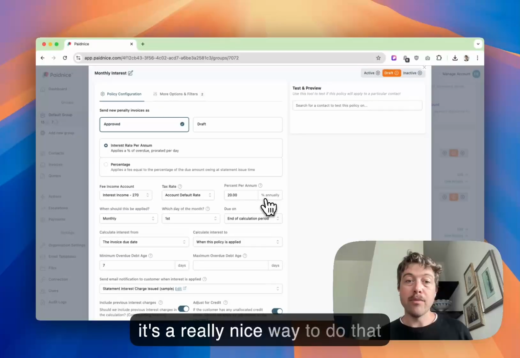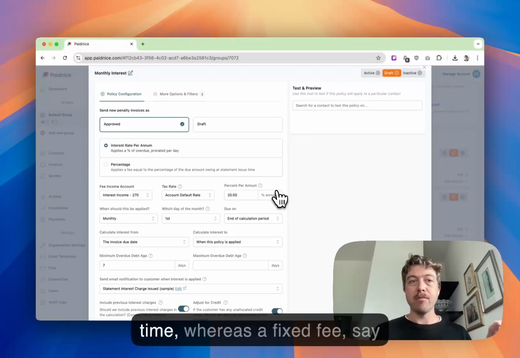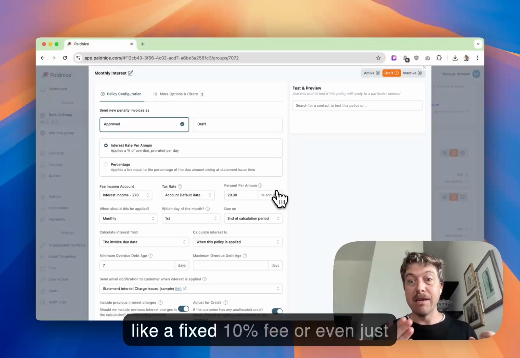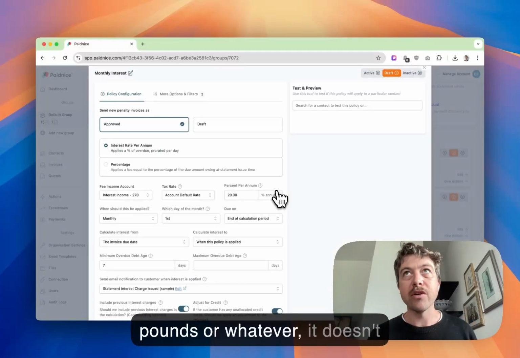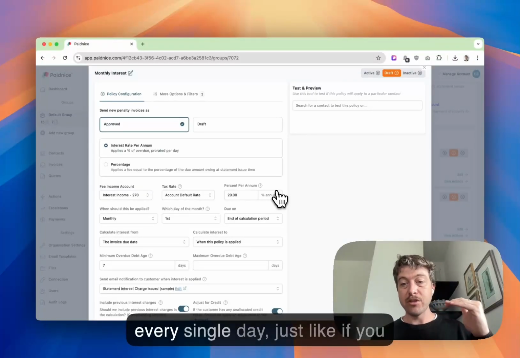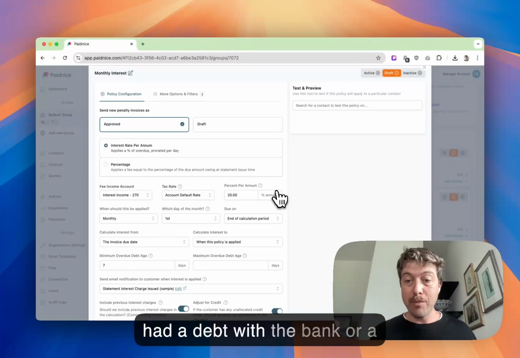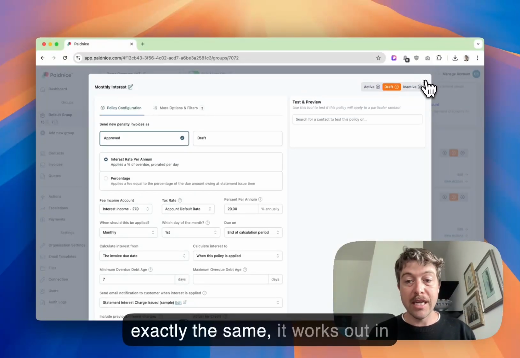And it's a really nice way to do that because it creates a really good incentive for the client to pay on time. Whereas a fixed fee, say like a fixed 10% fee, or even just a fixed rate, say $10 or £10 or whatever, it doesn't create the right incentive because this one is adding up every single day, just like if you had a debt with the bank or credit card company or whichever. So it's kind of exactly the same. And it works out in the exact same way.